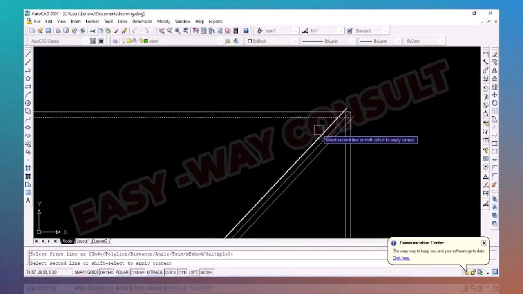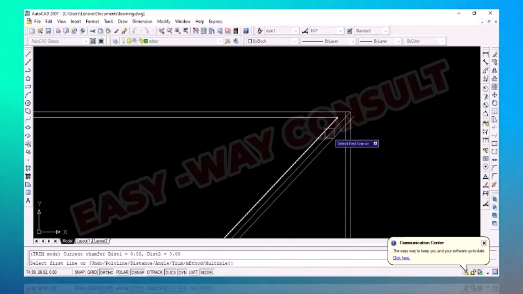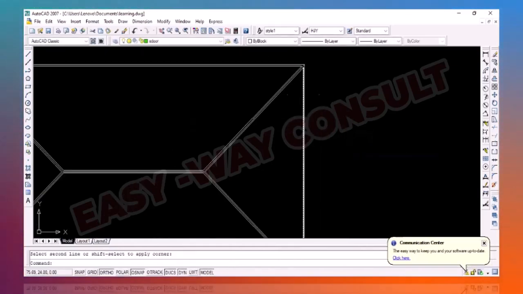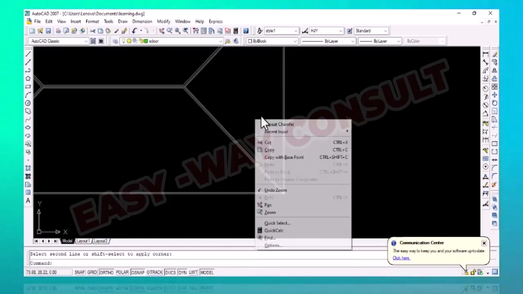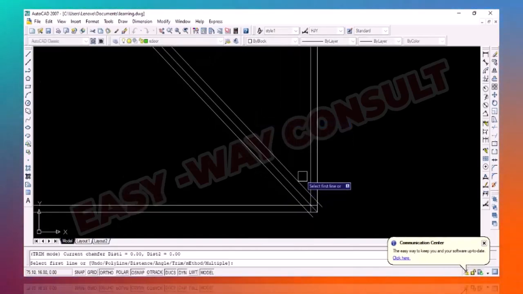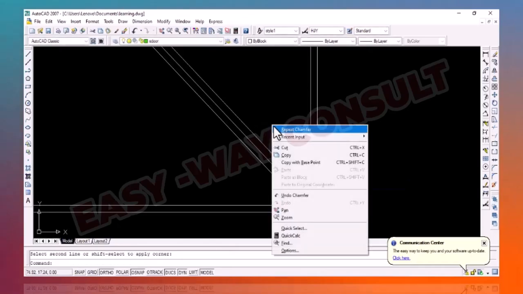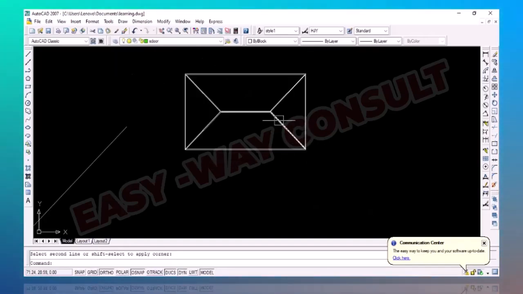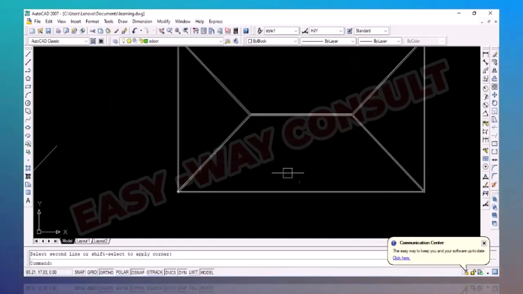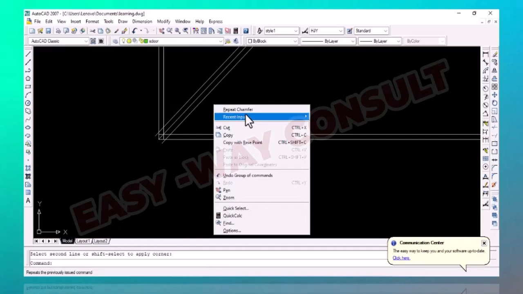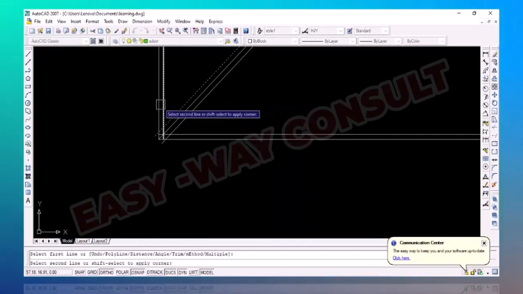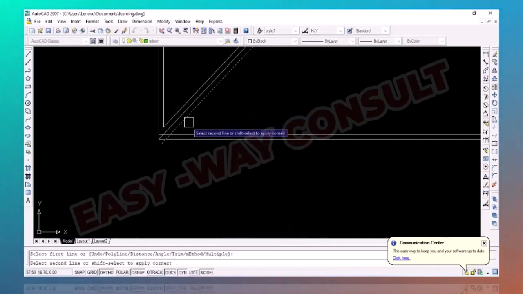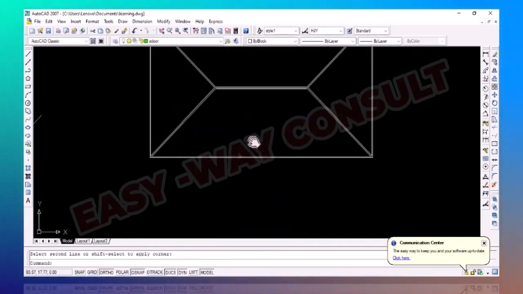You chamfer this and this. You repeat the chamfer. You chamfer this and this. You repeat the chamfer. Close this. You repeat the chamfer. You close this. So I think, okay, you repeat the chamfer, you close this and this. Repeat the chamfer, you close this and this. So you have gotten your roof.